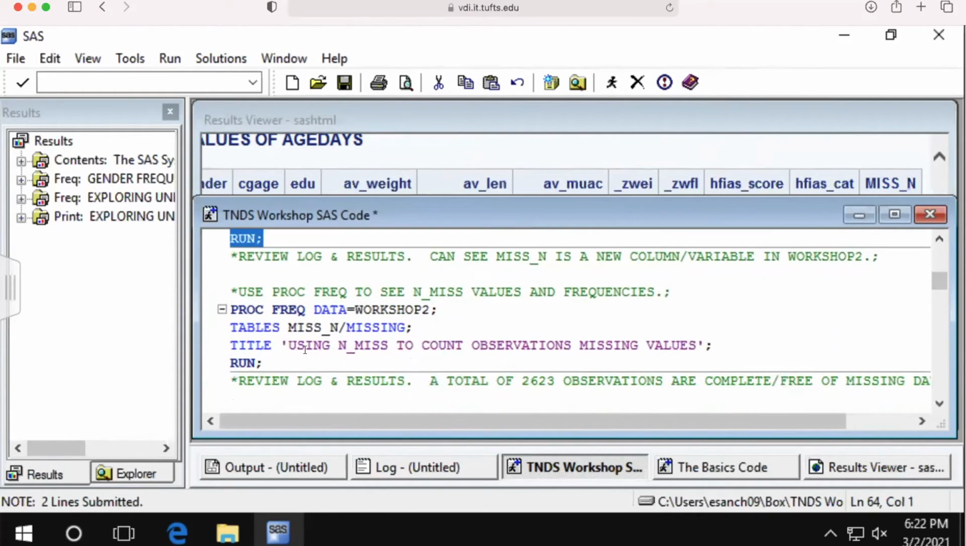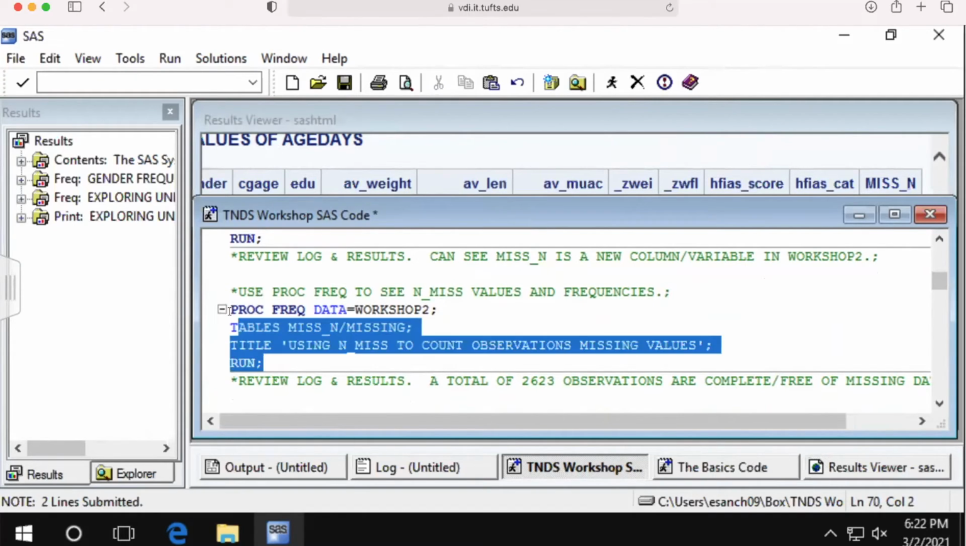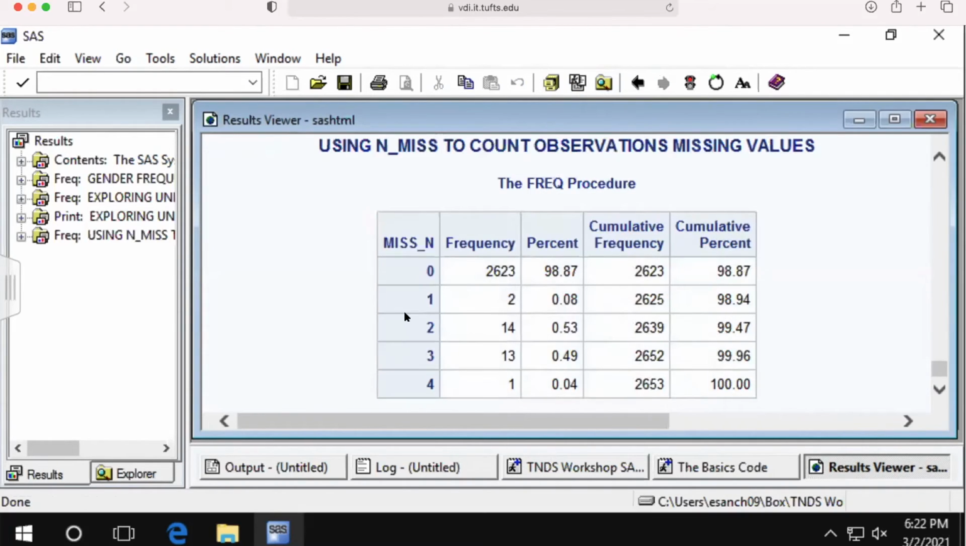So what we can do with that, and this is more just I have a habit of doing a / missing, but we would hopefully not have missing in our miss_n column. But anyways, if we run this, we can now see the different levels of our miss_n variable. So how many observations are complete or missing 0? Over 2,600. How many observations are missing 1 variable up to 4 variables? And we can see that. So this is, again, just to see how complete your data is.